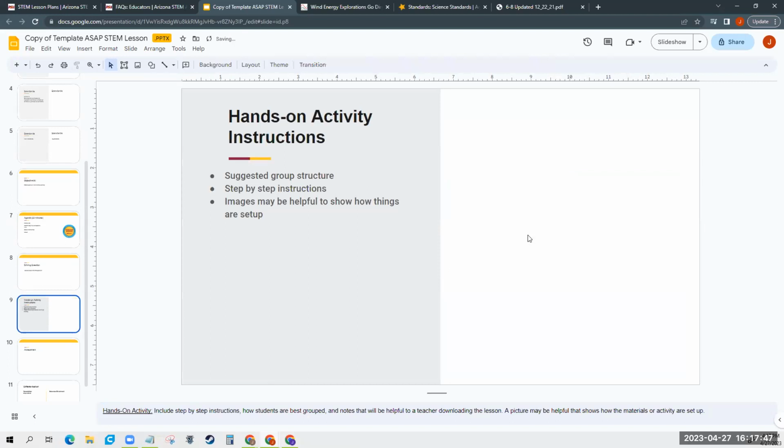The hands-on activity, right? It's like the most important part of the lesson plan. Like, what are the kids doing? And there have been a lot of questions about whether they have to be physically touching something. No, hands-on is a generic term we use, but sometimes people have them doing virtual simulations, right? So PhET, a great site, all sorts of science simulations. That could be your hands-on activity.